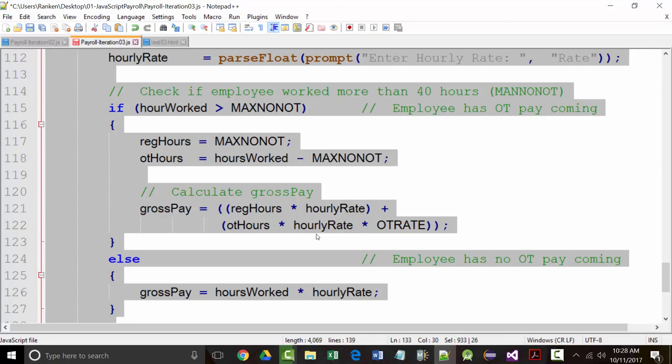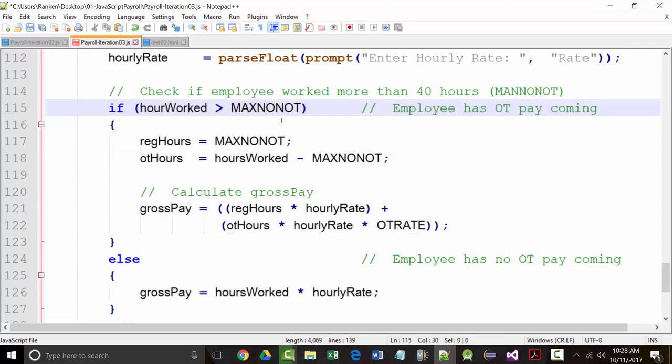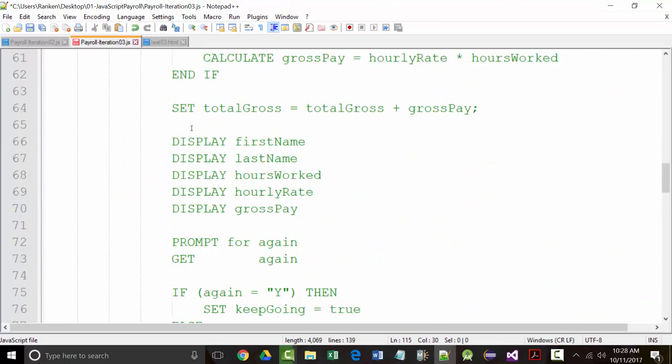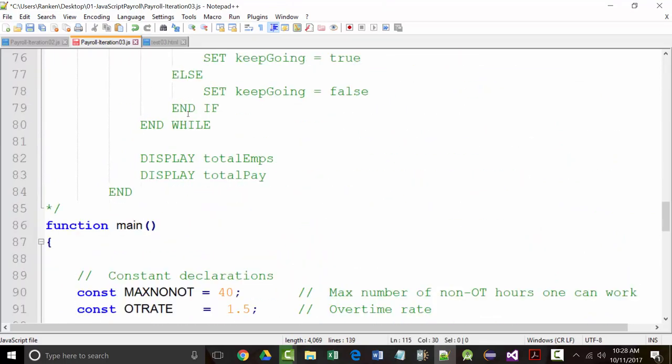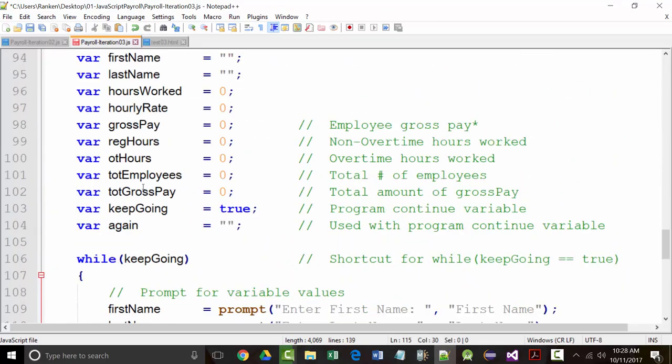It all works. But if you remember, what did we say? We said we were going to put in the total number of employees, correct? We also said we were going to put in the total gross pay, correct? So let's do that now. And I want to show you this. I want to show you four ways that we can put in the total employees, okay?